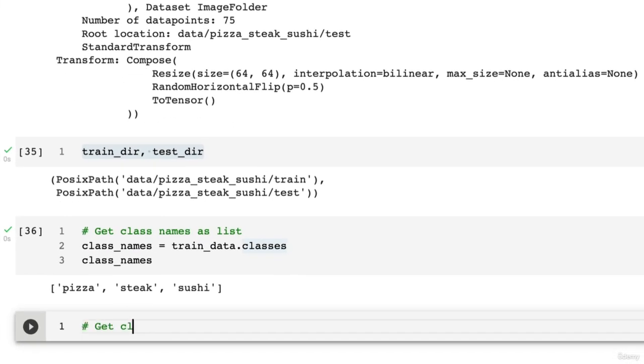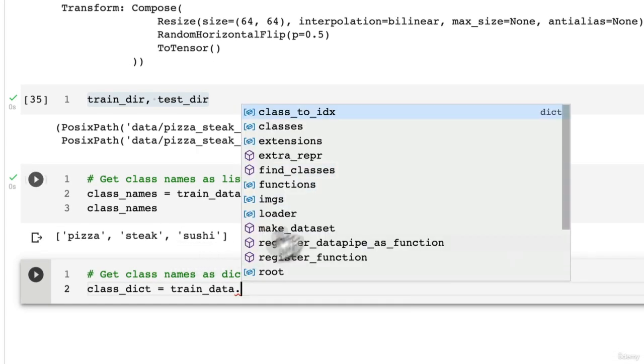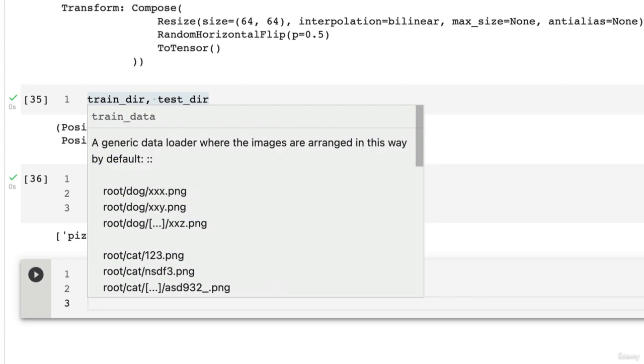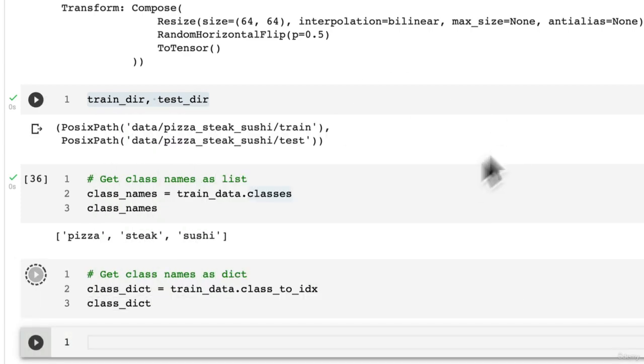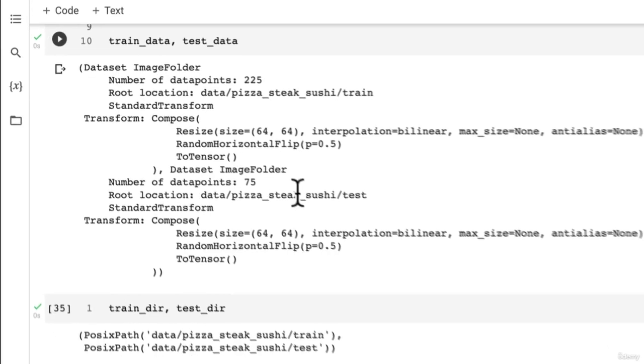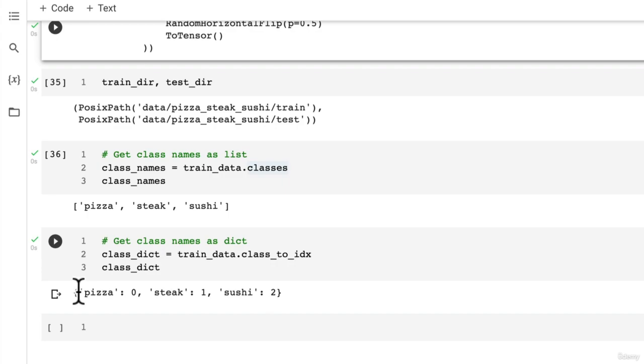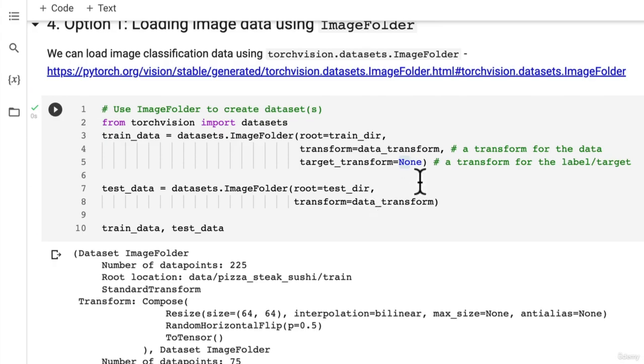You can also get class names as a dictionary mapped to their integer index. So we can go train data dot and press tab. We've got class to IDX. Let's see what this looks like. Class dict. Wonderful. So then we've got our string class names mapped to their integer. So we've got pizza is 0, steak is 1, sushi is 2. Now, this is where the target transform would come into play. If you wanted to transform these labels in some way, shape, or form, you could pass a transform into here.